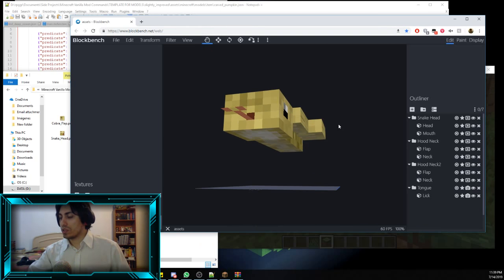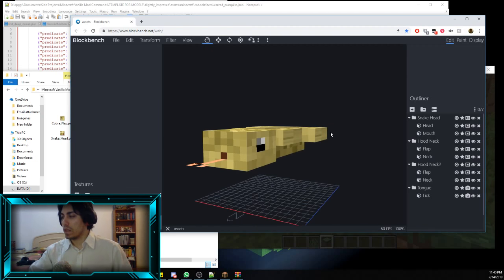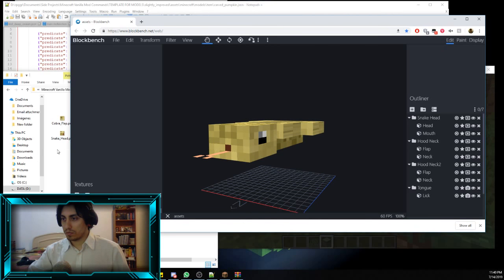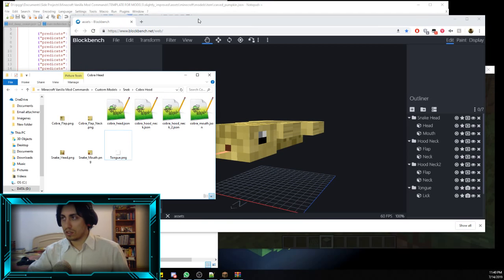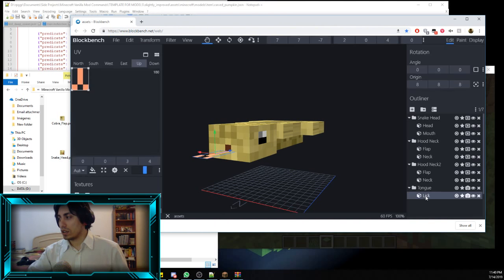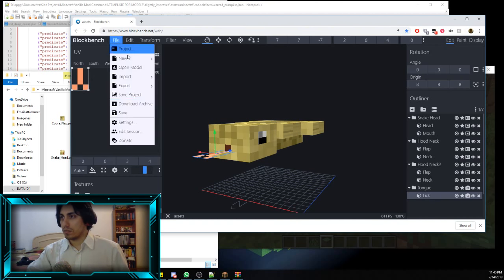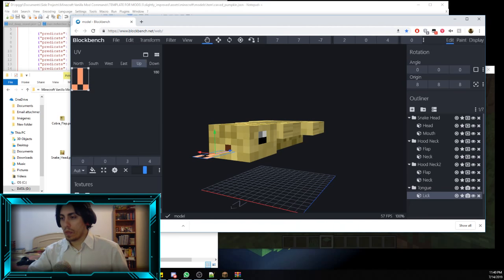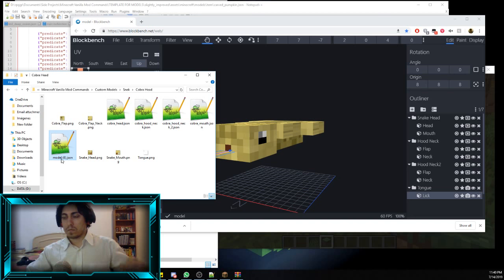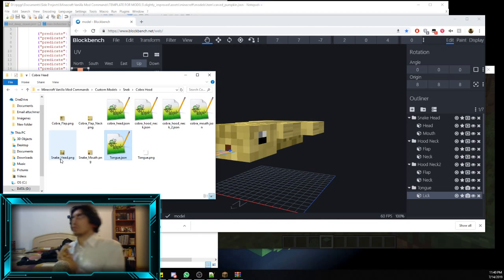And now we have to export the tongue. Export tongue. Give me the tongue texture. And then give me the model. Tongue. How does that look?